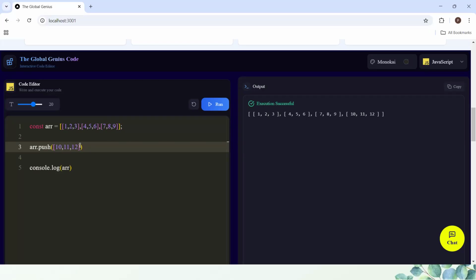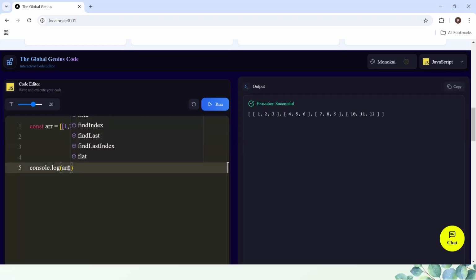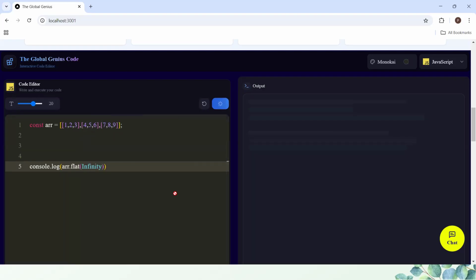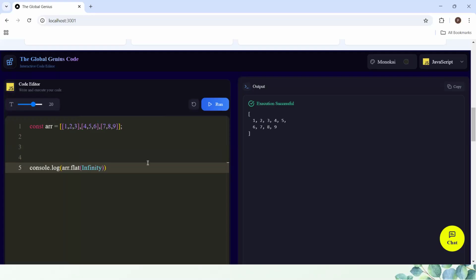So if I go on and say array dot flat, let's assume I do not know the depth, so I can just go with Infinity. If I run this code now, we are going to get 1, 2, 3, 4, 5, 6, 7, 8, 9. You can see that it is no longer a nested array. We have flattened it. Now that we have flattened it, we can run the reduce method on it.